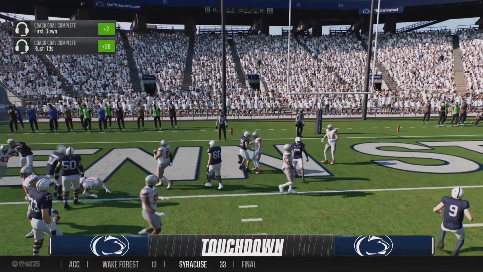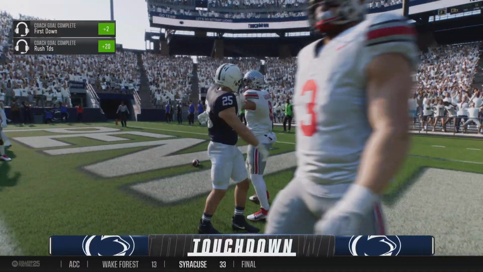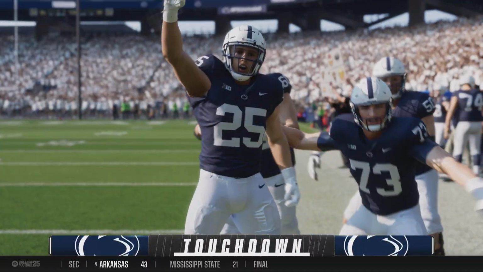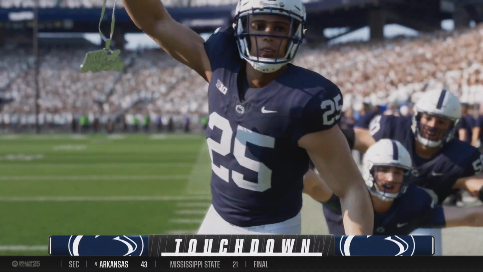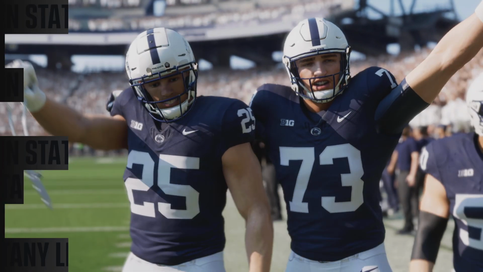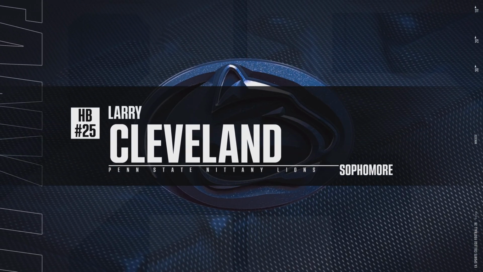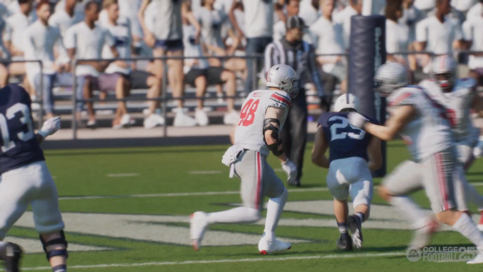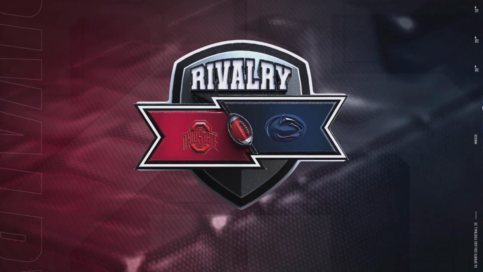And he runs it into the end zone. Touchdown, Penn State. Well, that is a dream start for the offense. But what an opening possession. Yeah, sometimes you just want to kind of get settled into a game. These guys didn't really wait at all. They had a script. They knew exactly how to attack the defense.